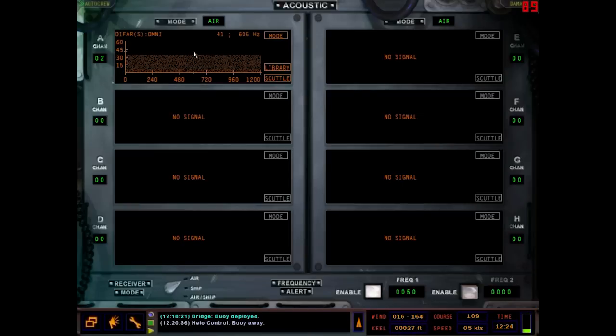So you've got two different screens here to look at info for the Sonobuoys. This right here is the frequency. This is omni. So basically what that means is it's taking sound from every direction. It doesn't care where it's coming from.